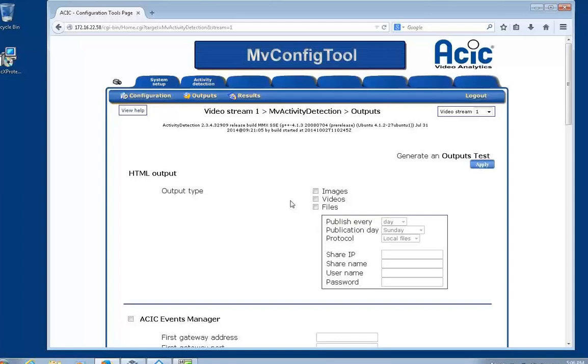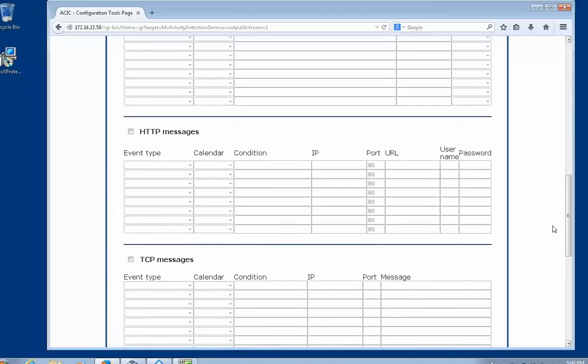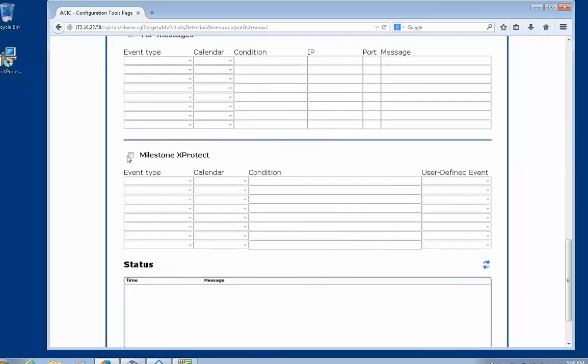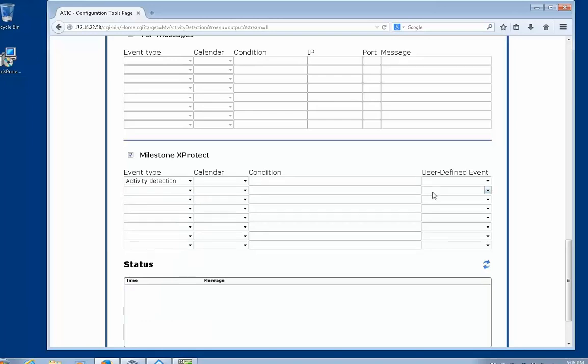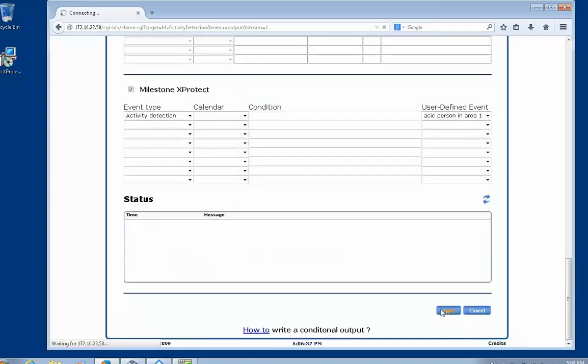Now that we've created the events in the XProtect server, we return to the ACIC output page to link them with the detection rules that we set up earlier on the ACIC Analytics server. Click on the Outputs icon and scroll down to the Milestone XProtect section. Activate the outputs, select the events type from the ACIC detection rules, and finally select the user-defined event for XProtect. The list should be pre-populated with the events that we created in XProtect Corporate.